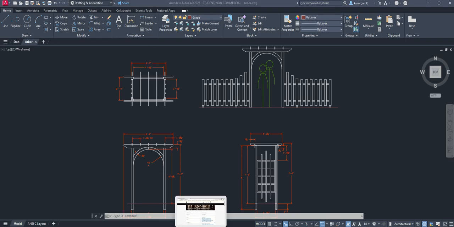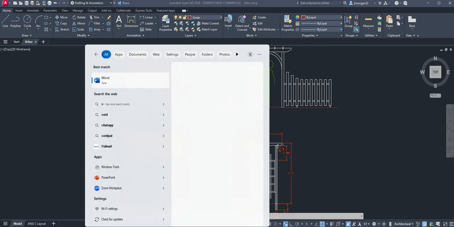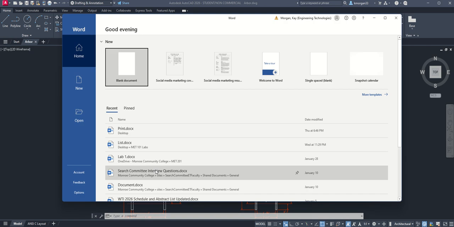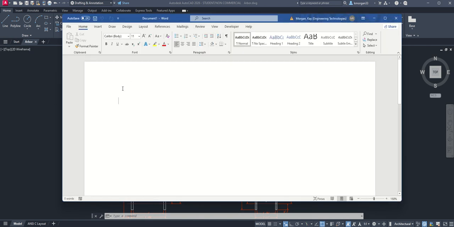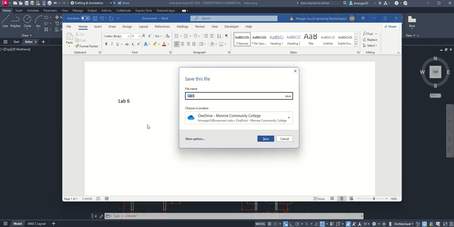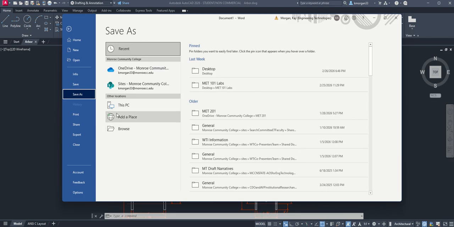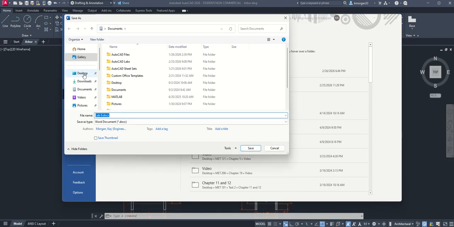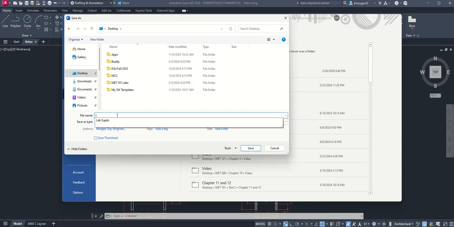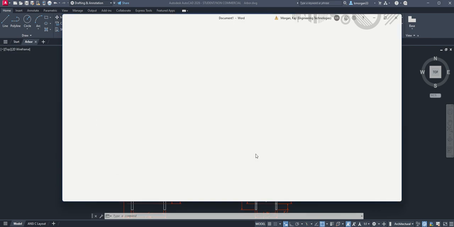Now you will do the same thing. You will open Microsoft Word, make a new document, and title it Lab 6, then save it wherever you want to put it. Right now I'm just going to throw it on my desktop, and it is actually Lab 8 right now. I made a mistake there. So anyway, save it as Lab 8.